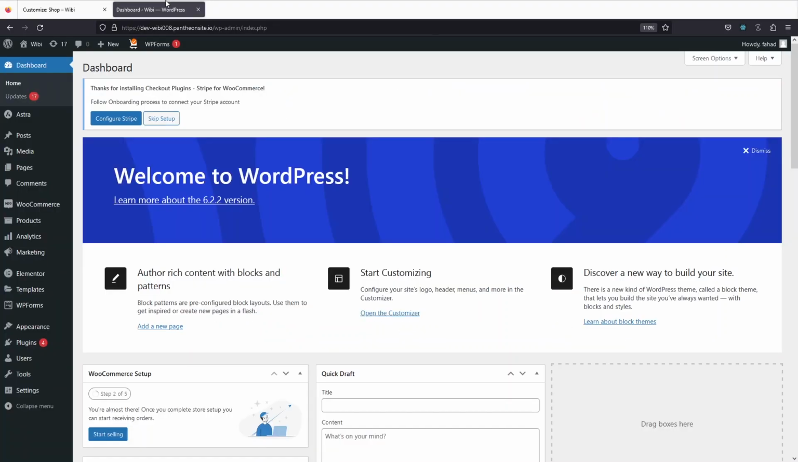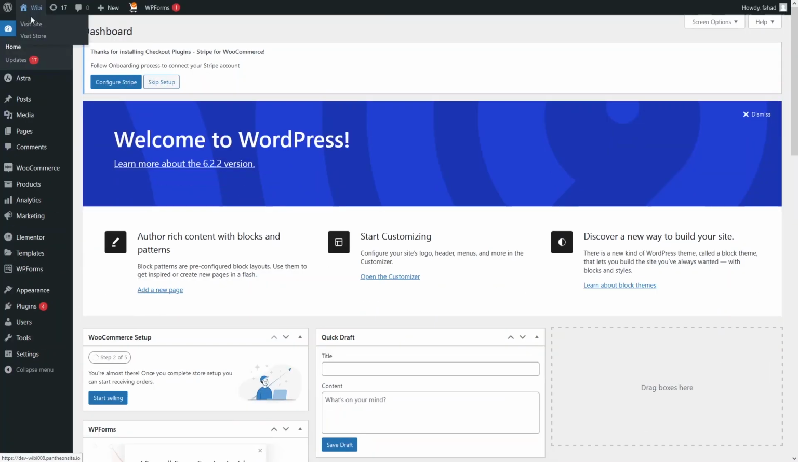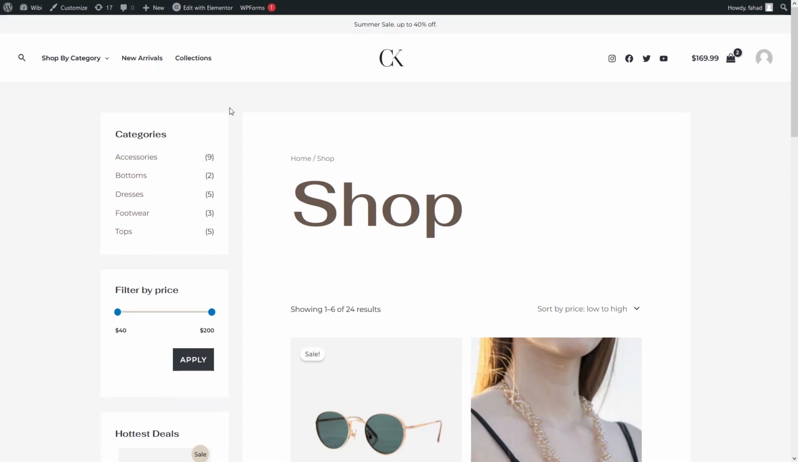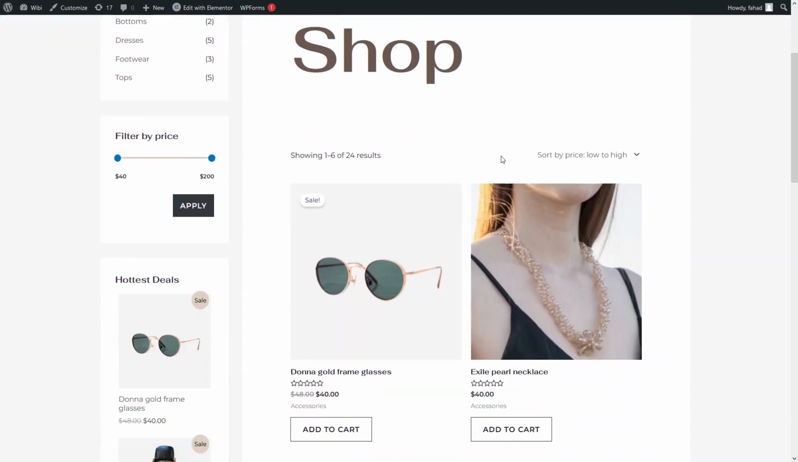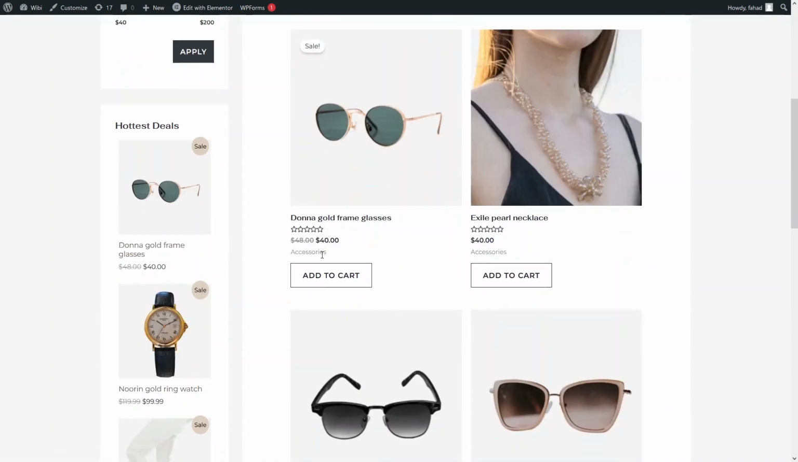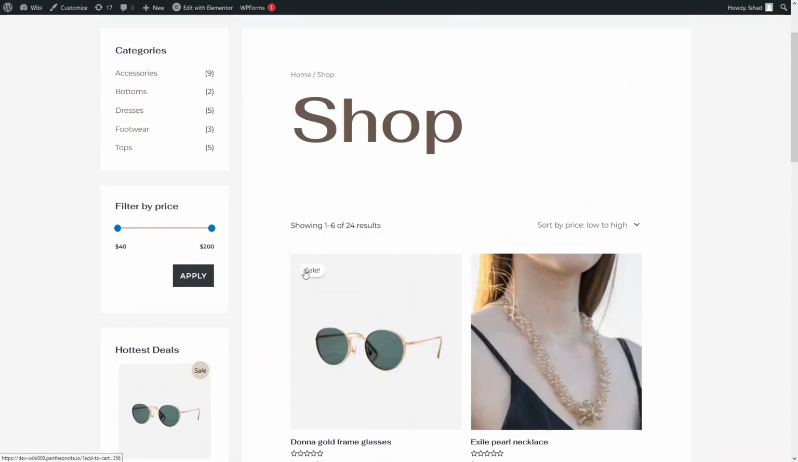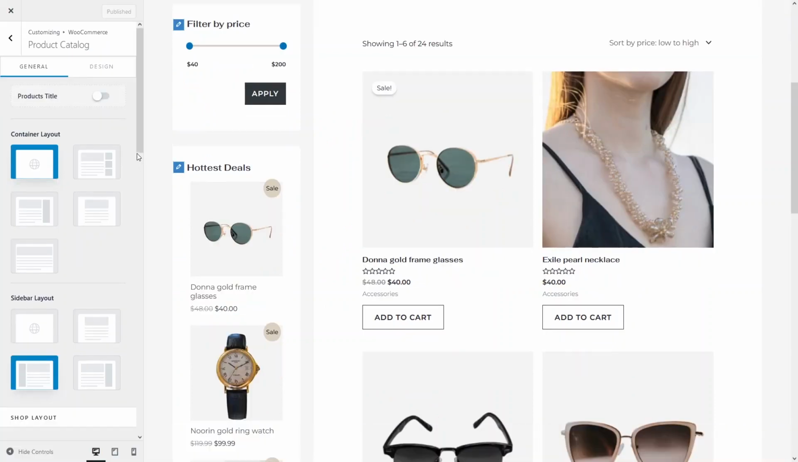So let's go back to our website here and click on the store, and you will be able to see the difference here. We have sorted the products by the price in the ascending order, and we have the category here, and we also have the add to cart button. So now let's just go back to our customization.